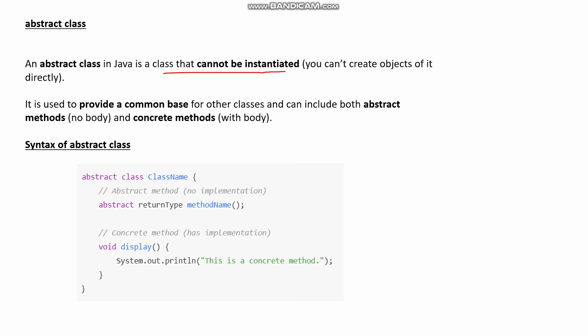The classes for which we can't create objects are called abstract classes. If we take normal classes, we can create objects, but abstract classes do not allow us to create objects. The main purpose of an abstract class is to provide a common base for other classes, and it can include both abstract methods as well as concrete methods.